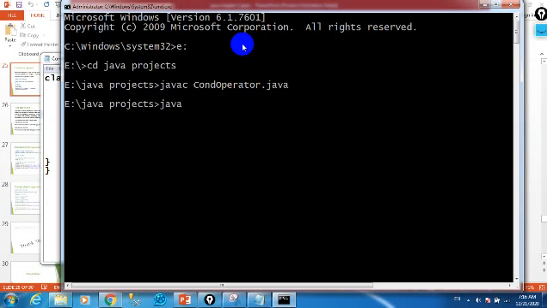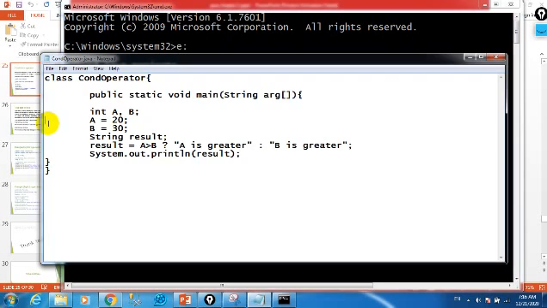So now java ConditionalOperator, execute this. So b is greater. Why is b greater? Here the condition is false. Why is the condition false? Because the value of b is greater than a, not the value of a is greater than b.